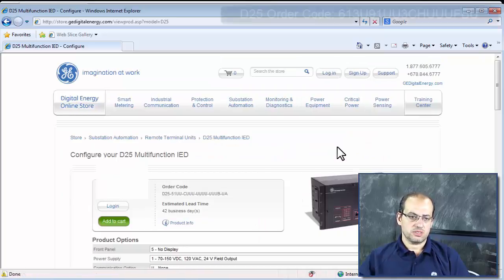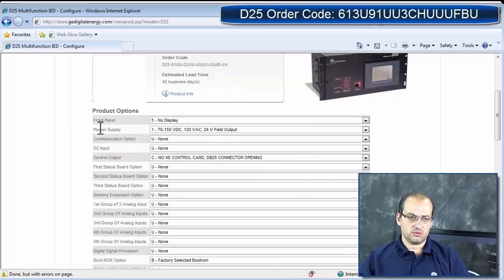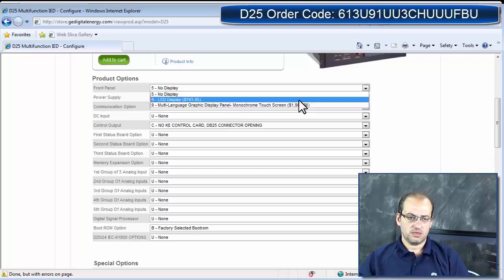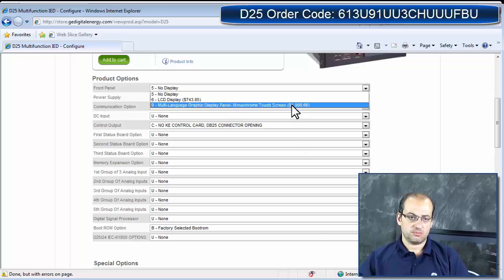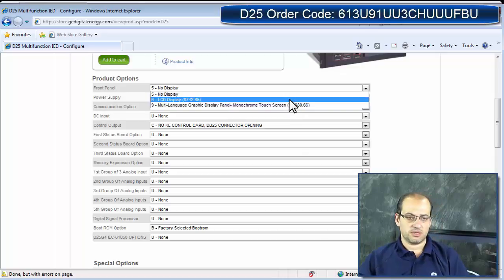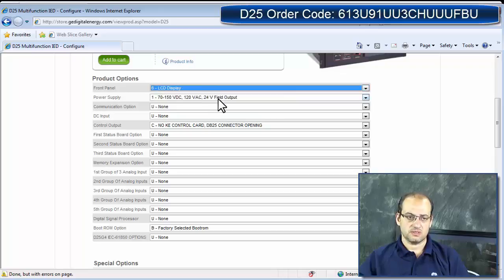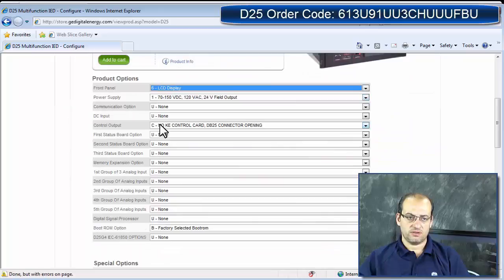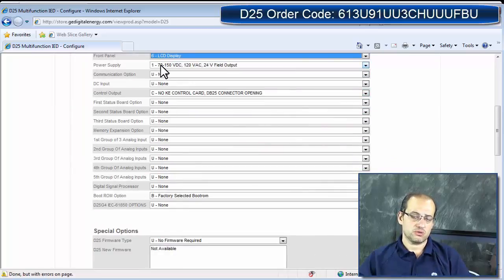So if I would like to order a D25, the first thing that I'll do for an ordering guide is I would access this site, and you will see all the parts of the D25 that you can order. So let's say I would like a D25 with an LCD panel, or a GDP panel, graphical display panel. So I'm going to pick up the LCD panel, 6. As you can see, you're building your ordering code of the D25 here, which is very important. That's the same ordering code that will be in the back of the D25. So you will see 6, 1.